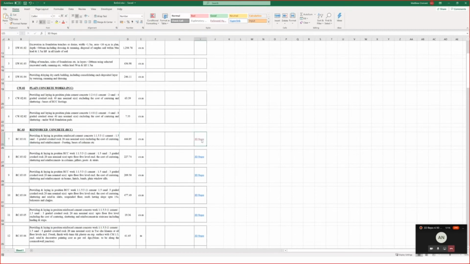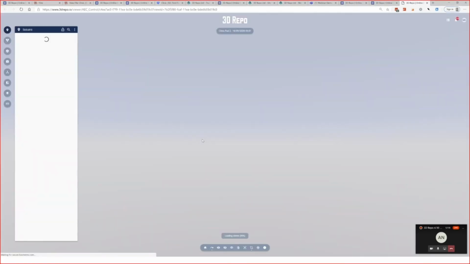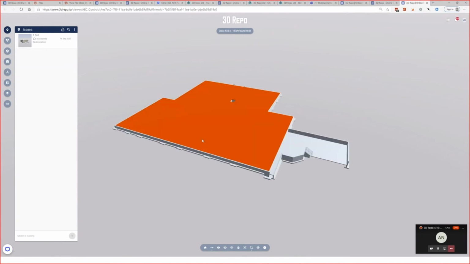I click this link. And once again, I know I'm repeating myself here, but once again, we open up to 3D Repo. We open up to a custom view that we've created, and the slab will be highlighted as soon as it's loaded up. So let's just wait. There we go. So now we've got the model color coded so that anyone who is having a little bit of a hard time understanding what that bill of quantity item was now has some context for it.